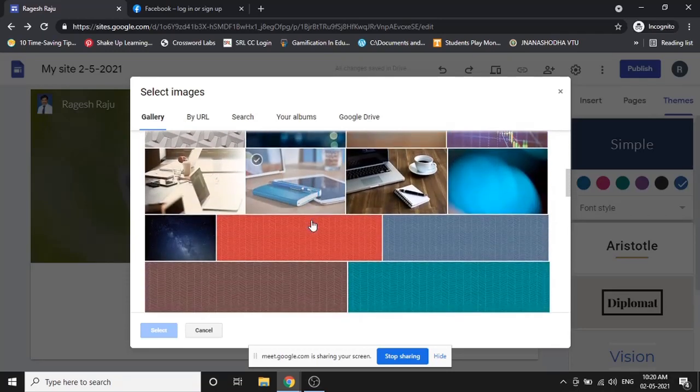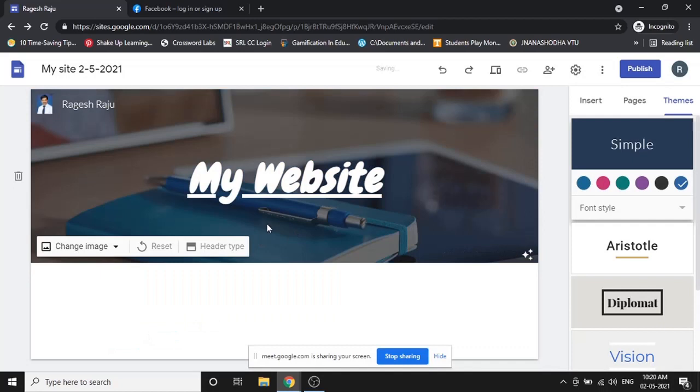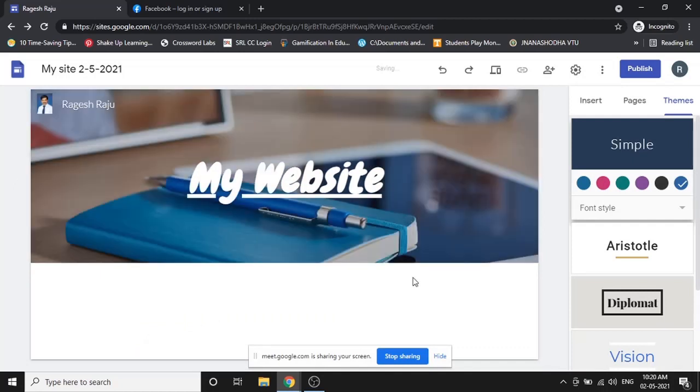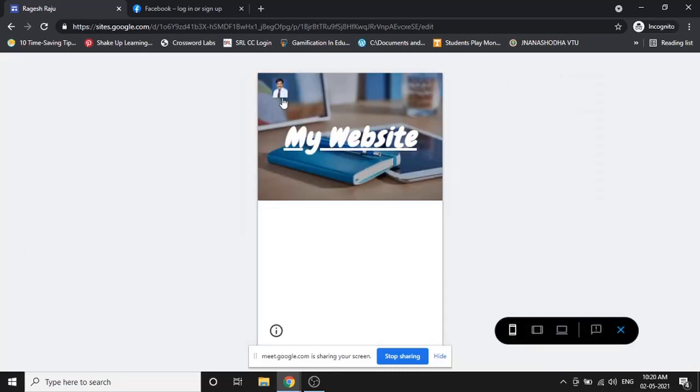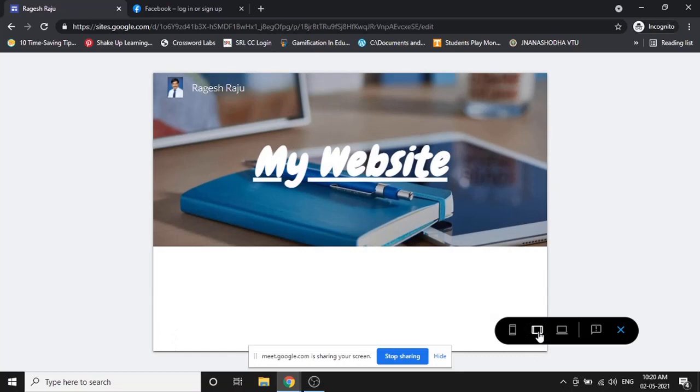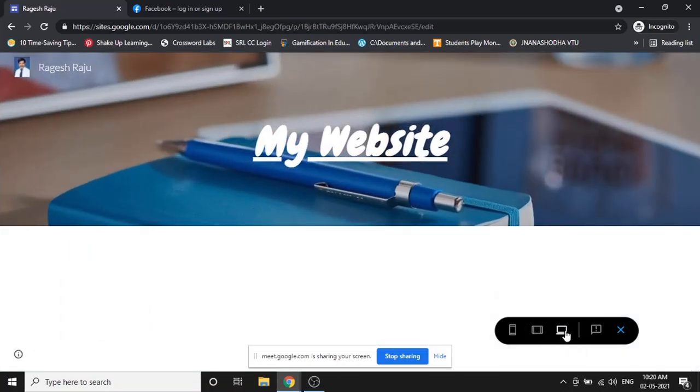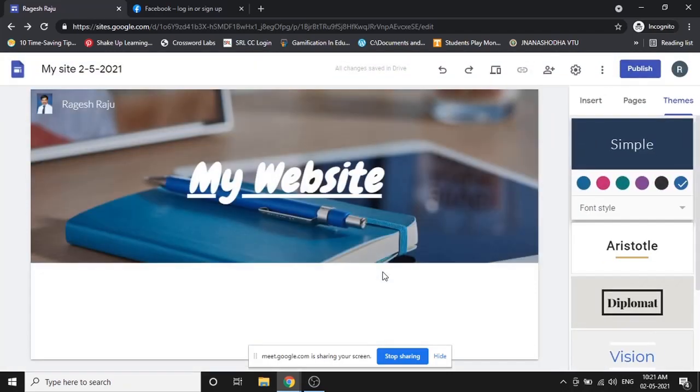So from this, if you want to add something, okay, I select this, I click on select, so automatically it gets updated, right? Again I will go and check with the preview option. I click on preview. So this is how it looks on the mobile screen, this is how it looks on the tablet, this is how it looks on the computer. So whichever mode you like, you can always select that. I click on exit. Okay. So this is the basic thing, how you set your front shot, the first shot.